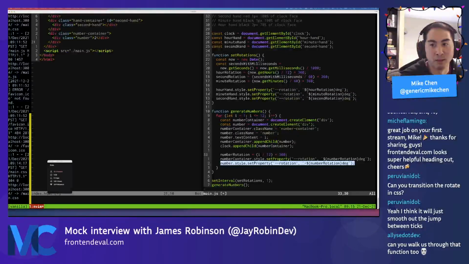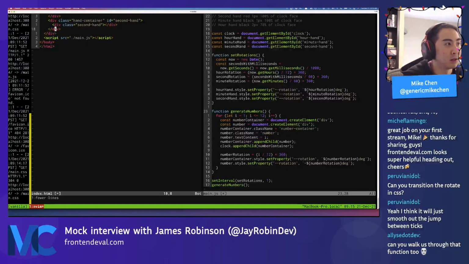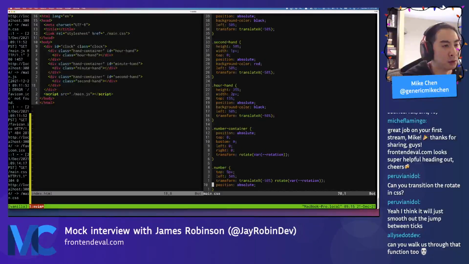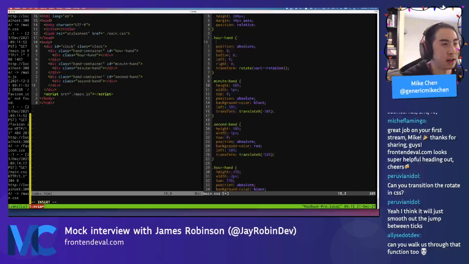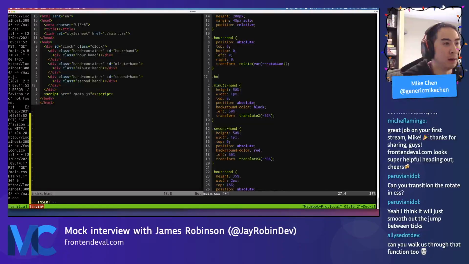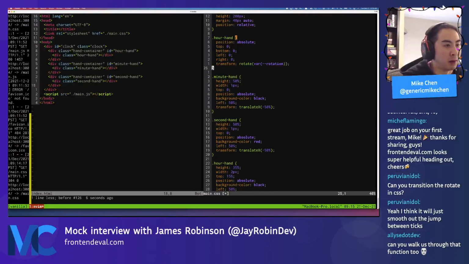Great questions. So one is, I think this is a lot of unnecessary duplication of HTML elements. I really think that I would love to turn these into single elements. So I would probably do an hour hand, and then inside of this I would put a before element. That way I don't need to use two HTML elements for each one of these.